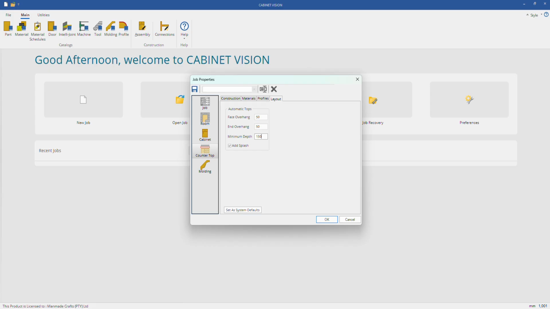So I'm just going to set that to 150. So if my cabinet is thicker than 150, it'll build a countertop. If my cabinet is smaller than 150, it will not build a countertop on it. Add splash is whether it automatically adds a splash pack or not.